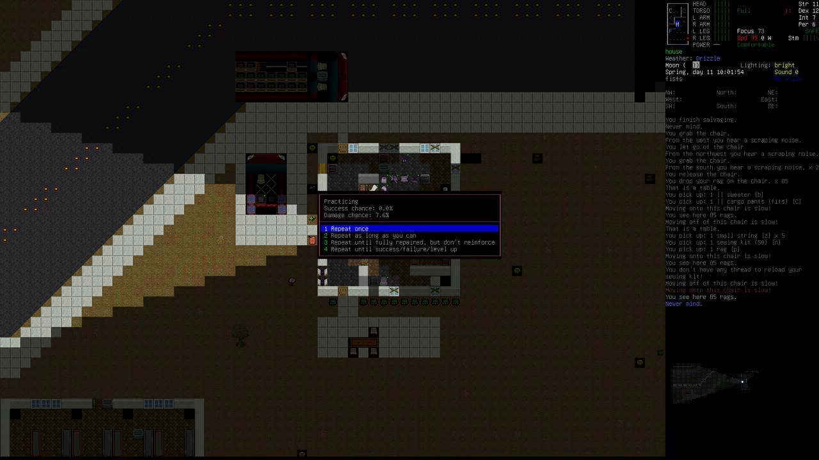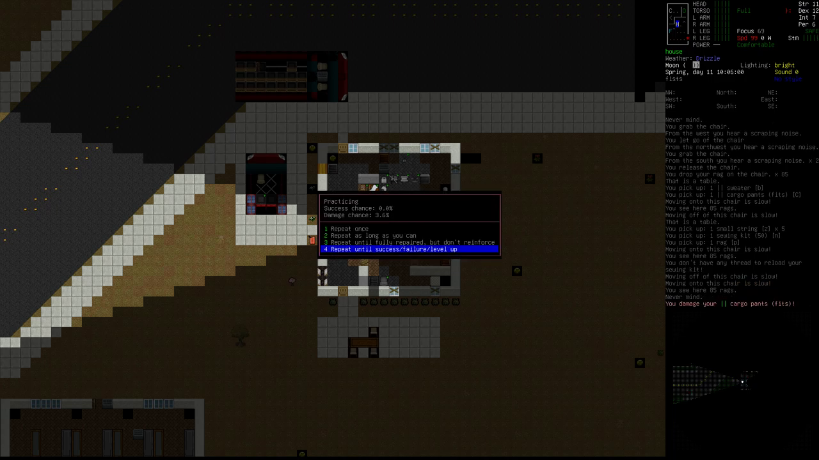You can use one charge of your sewing kit, and you have a 0% chance of doing anything good to your cargo pants, and you have a 7.6% chance of damaging them. So if we just repeat until success-failure level up, then we will keep using charges of our sewing kit until we damage the thing, because we cannot fail. Now we have the opportunity to practice longer.